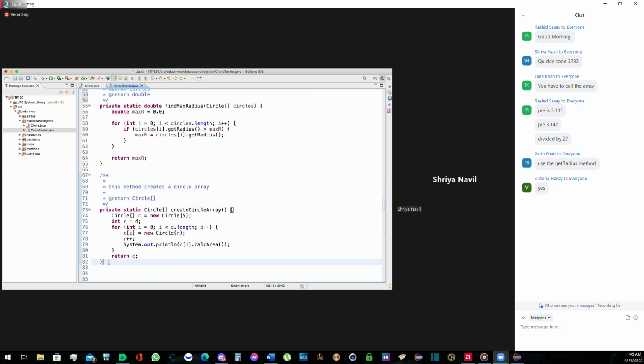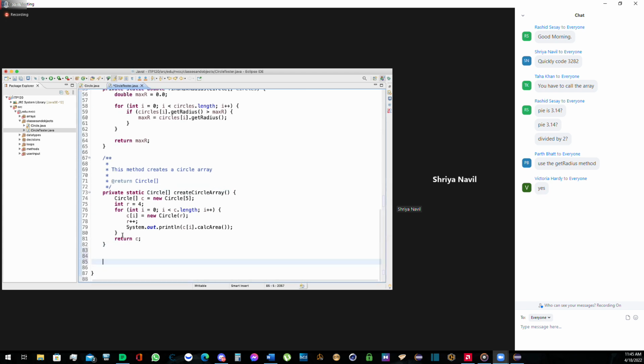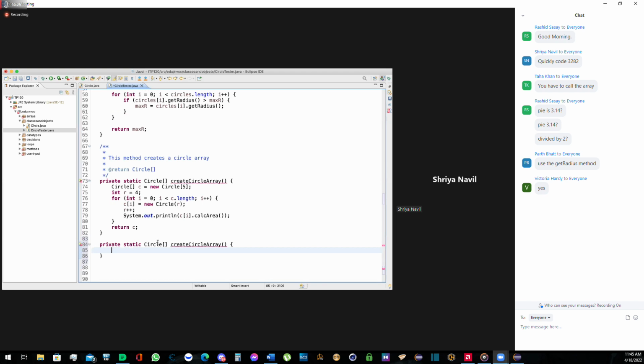So I'm going to write a completely new method. I'm going to copy this. The exact same return type, and create circle array is going to be accepting maybe a length of the array. So int length. And in this case, I'm going to be using that length to create my circle array.